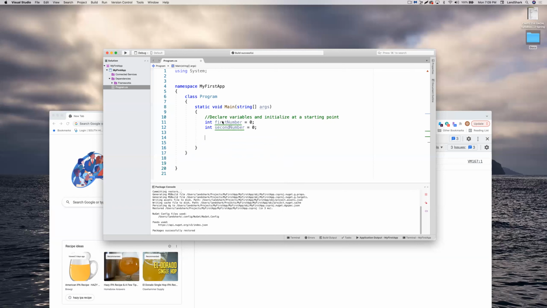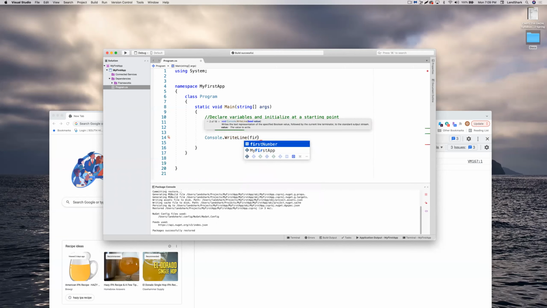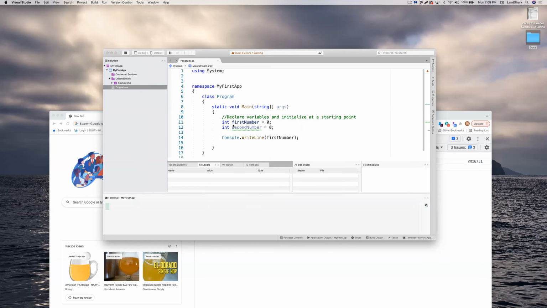Now you notice here it has these little hyperlinks underneath it, because it says there's nothing assigned to it. It doesn't have anything to do with it. So if we wanted to do that hello world, we could come here and do Console.WriteLine, and we could pass in the variable name. So the variable name is firstNumber, and it should just display 0 for us. And we hit run. That's what we're expecting.